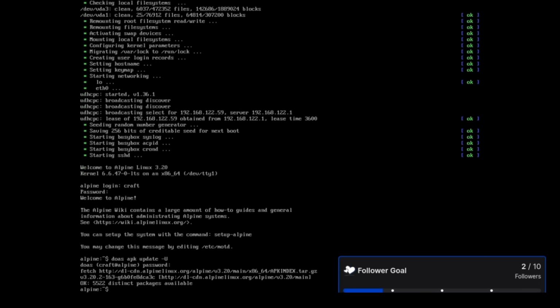And then the first thing I do when I get into Alpine is I try to run an update. I run an update, and I think 3.20.2 had just come out at this point, or it wasn't that long off. So when I run an update, boom, it's done.